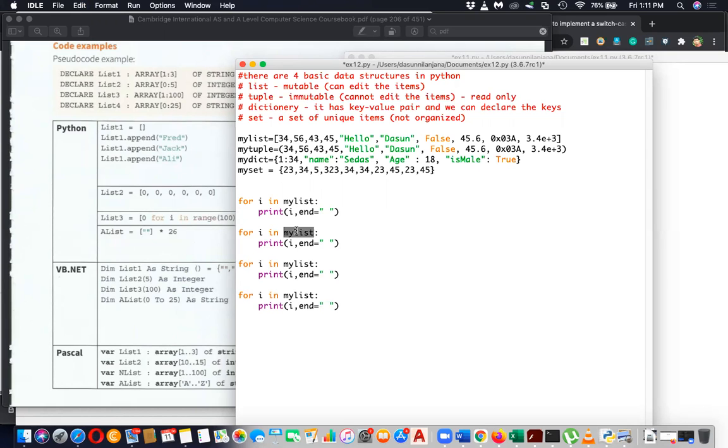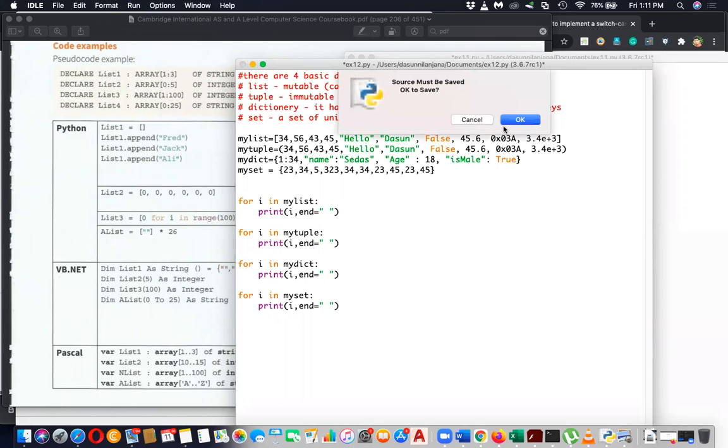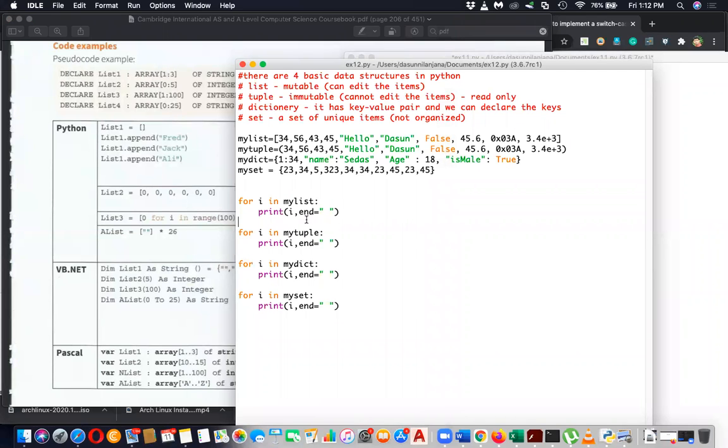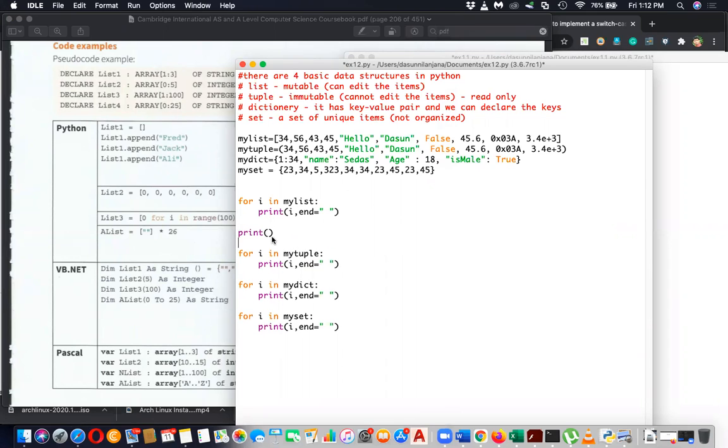So this is your tuple, this is your dictionary, and this is your set. So let's save this and run. You can see the first one is done. It's finished. Right. Let's keep a blank line after each, otherwise we cannot recognize.